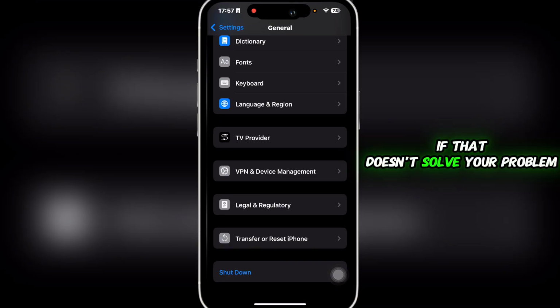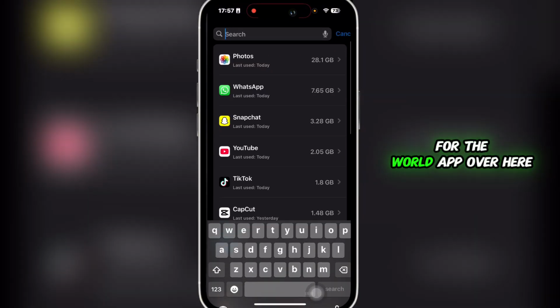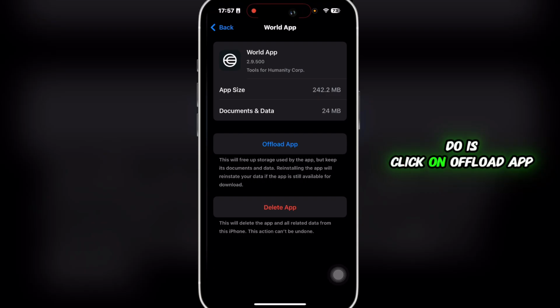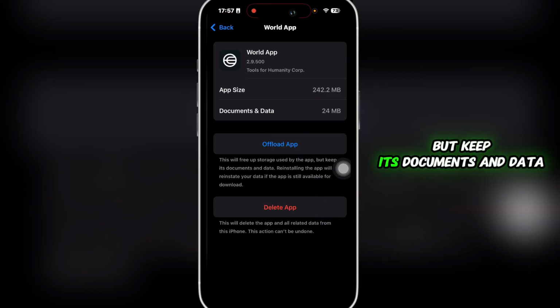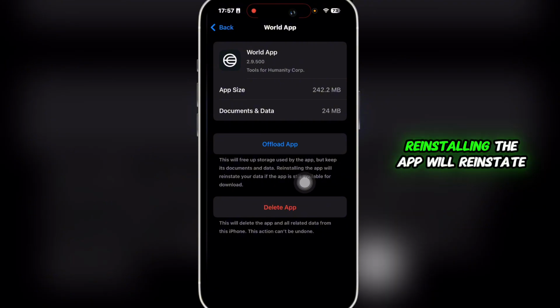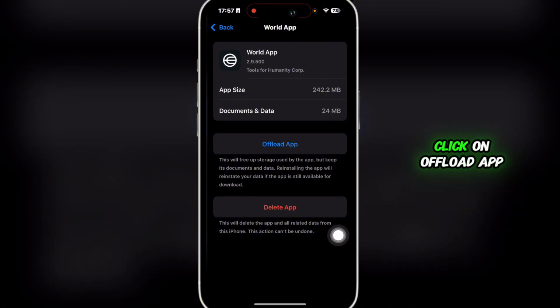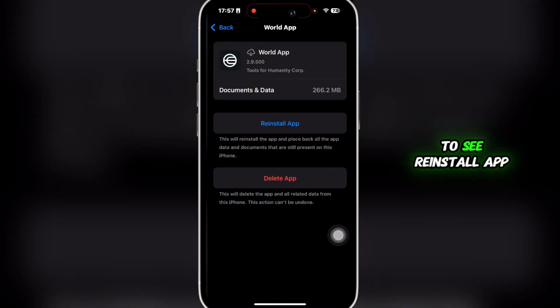If that doesn't solve your problem as well, then you're going to head over to iPhone storage and search for the World app over here. Then click on offload app. This will free up storage used by the app, but keep its documents and data. Reinstalling the app will reinstate your data if the app is still available for download. Click on offload app, and once done, you'll be able to see reinstall app.